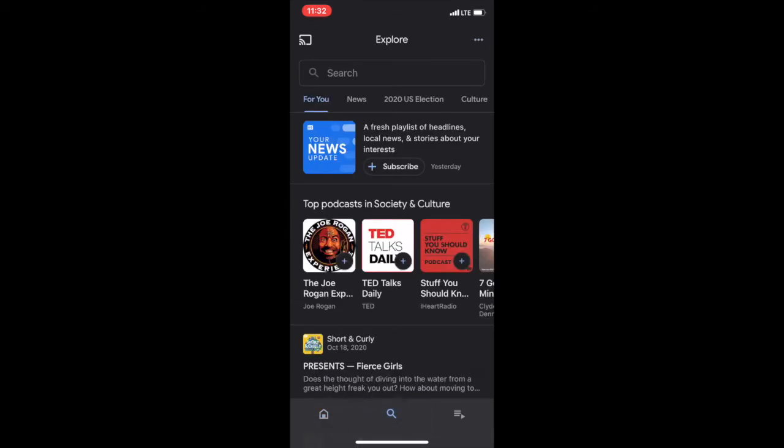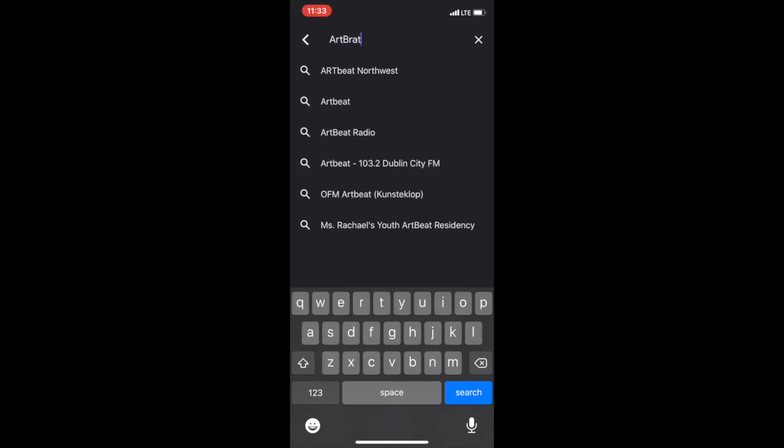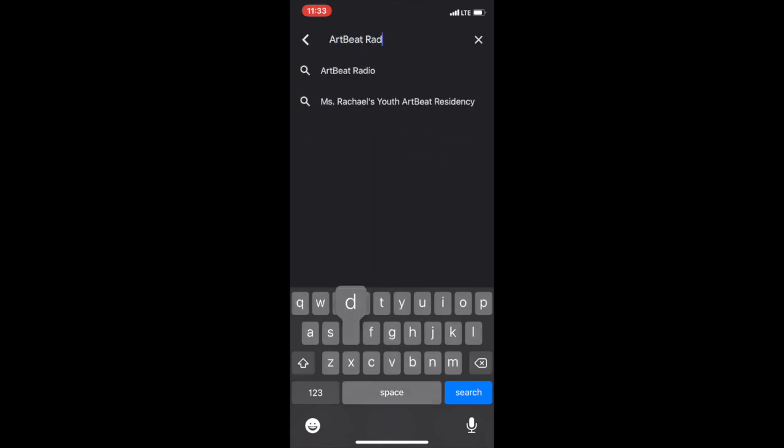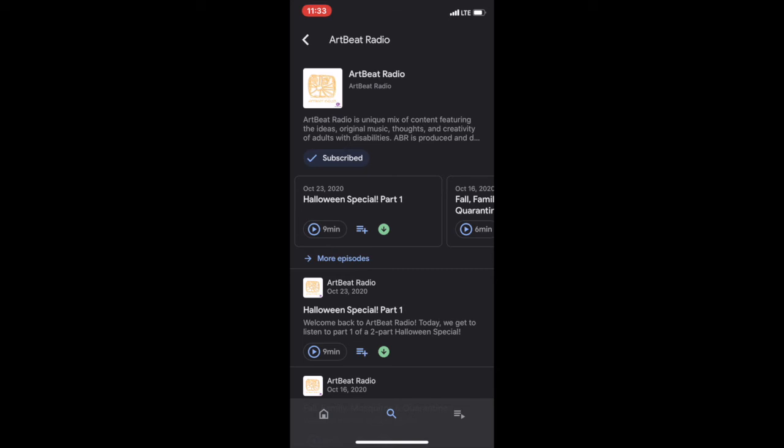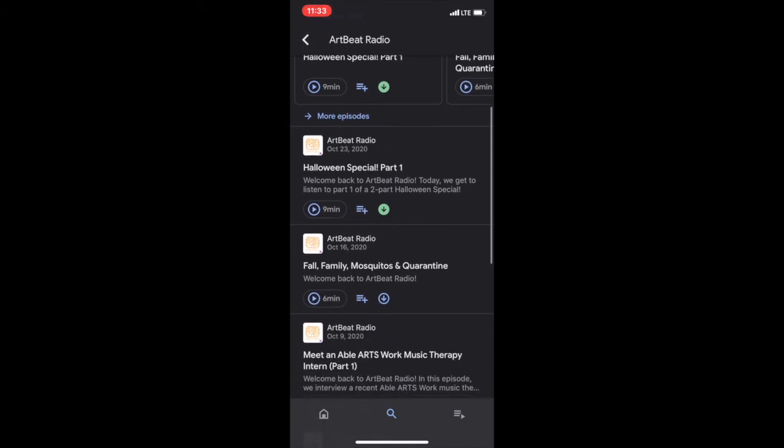So the first thing we're going to do is click on the middle and search. So once you click on that, you're going to go to the top where the search bar is, type in ArtBeat Radio, and it comes right up. Once again, make sure you click subscribe so that you are able to get notifications whenever a new episode is out. And I'm going to show you how to download on this app as well.